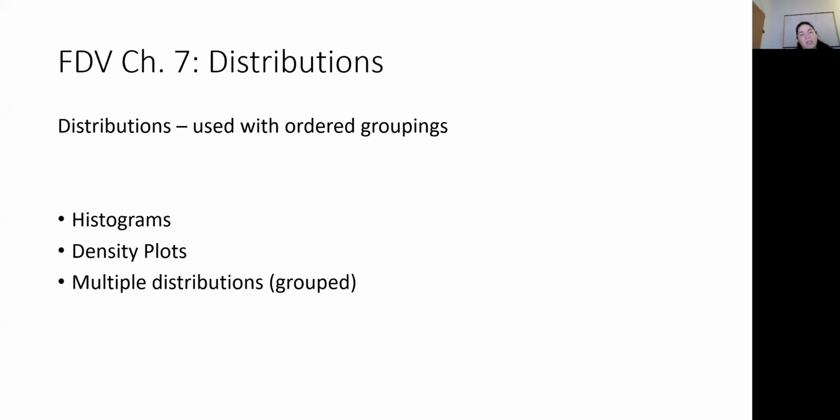All right, so chapter 7, we get into distributions. These are less commonly used than amounts, but still something that's important for us to know about and know when to use. These are when you have something that's ordered, like ages or years, and you don't want to show every single age. You want to group them together in bins or whatnot.